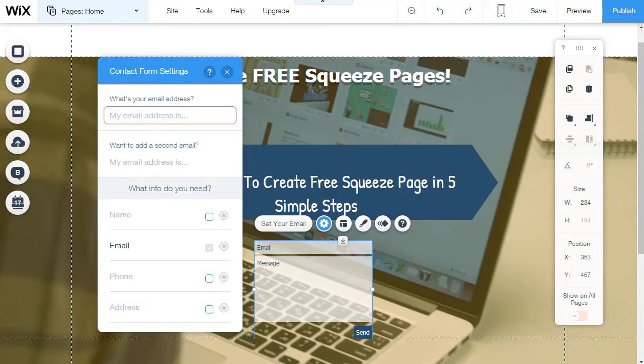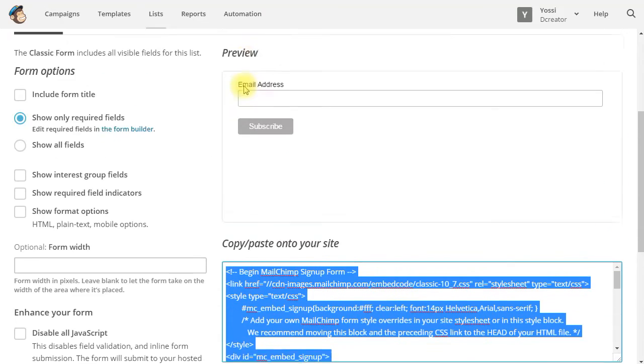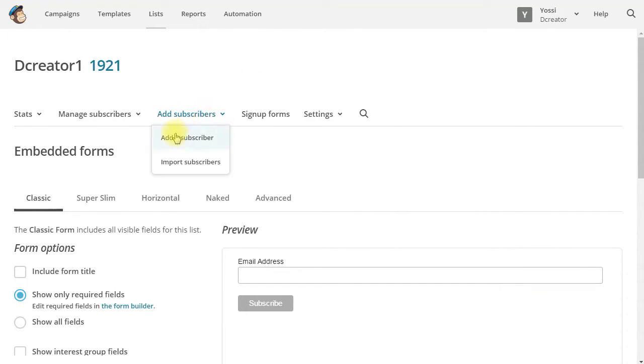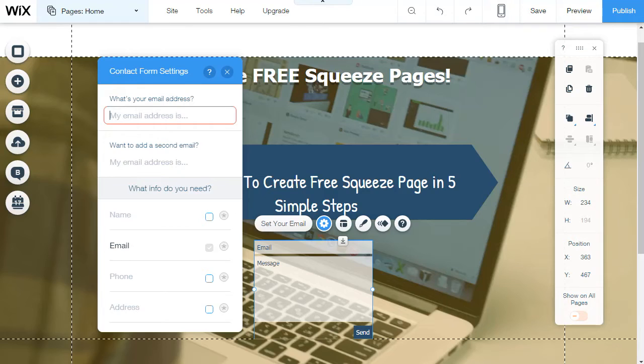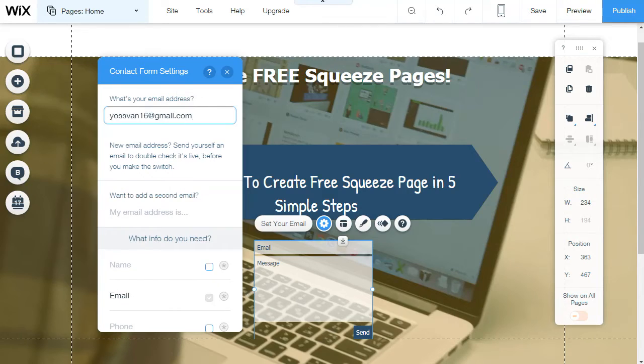Let's go back to MailChimp. I'll show you. You can just click here on add subscribers and add a subscriber to add them manually. You can also import subscribers if you have a list of them in an Excel file or something like that. So let's go back to Wix. Fill in my email address here to receive notifications when someone signs up.